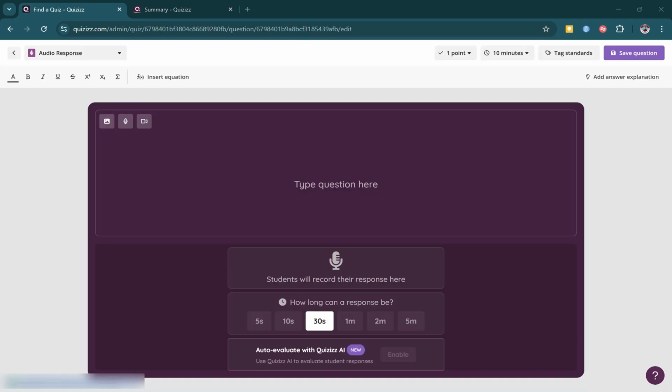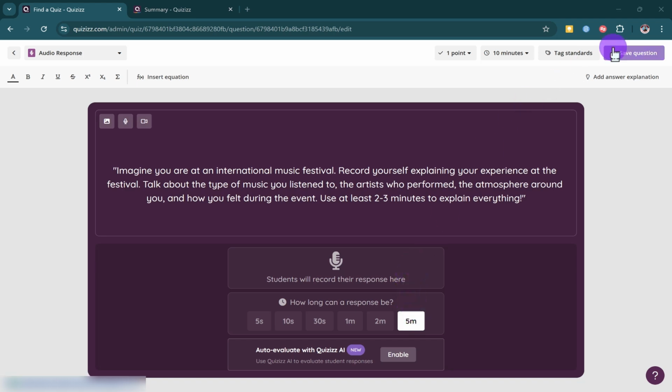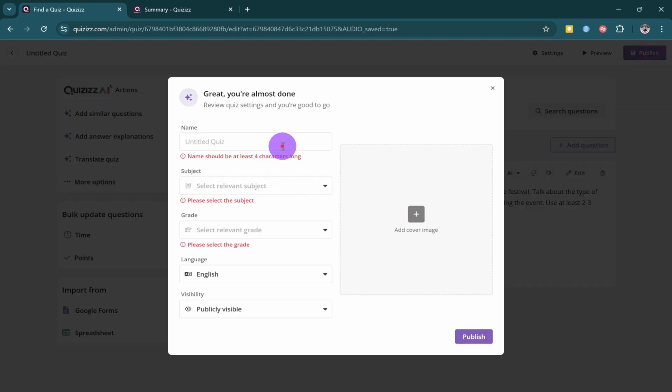The next type is audio response. This type allows students to pronounce a word, recite a poem, describe an image, or demonstrate reading skills. This type is quite similar to the video response type, with the only difference being audio and video. In this section, enter the question or instruction, then set the duration for the audio response. Once done, click Save Question, Publish, and fill in the quiz details.